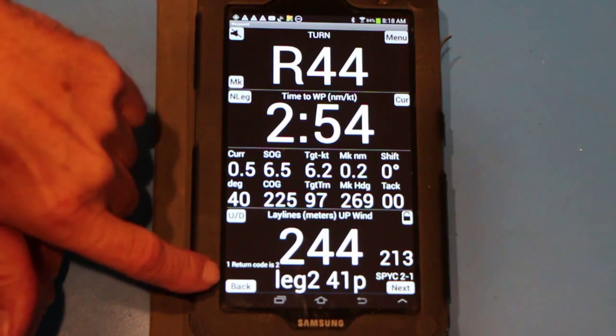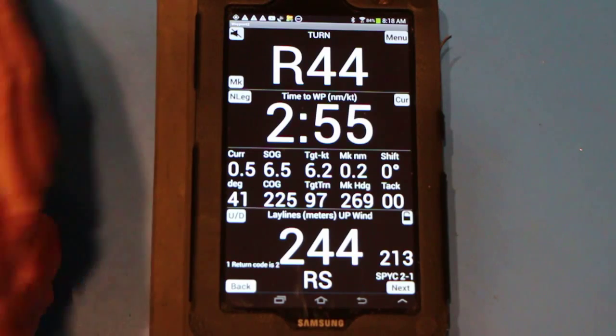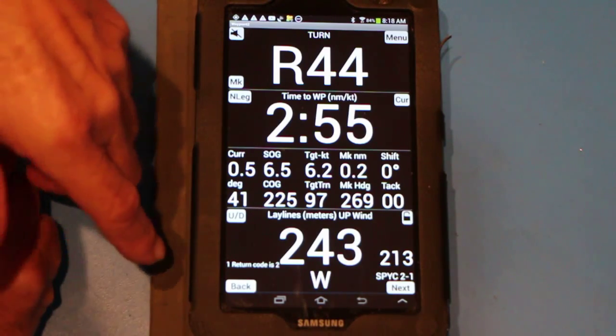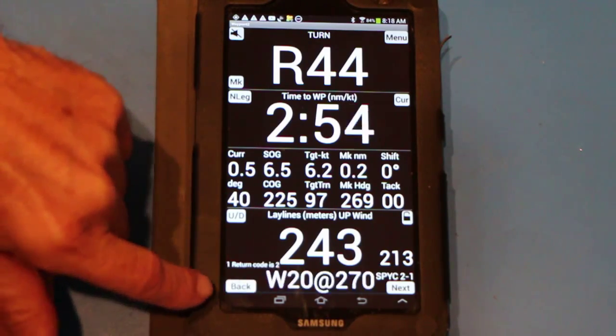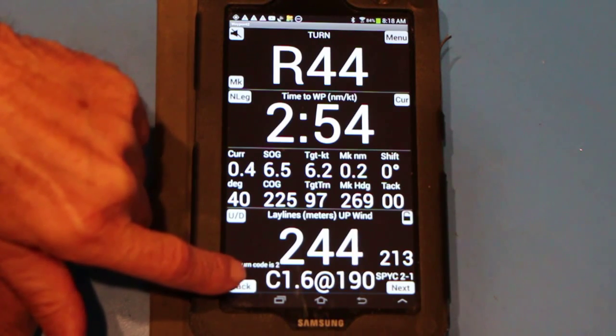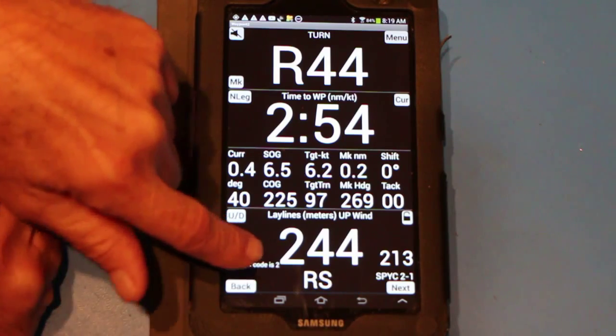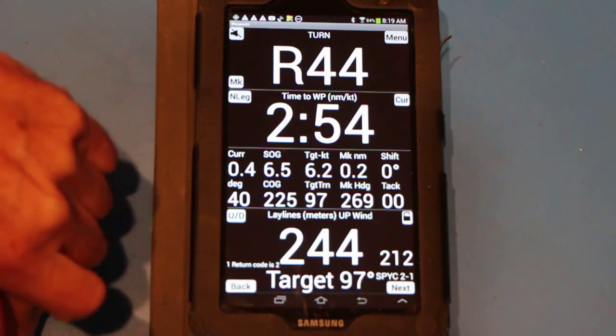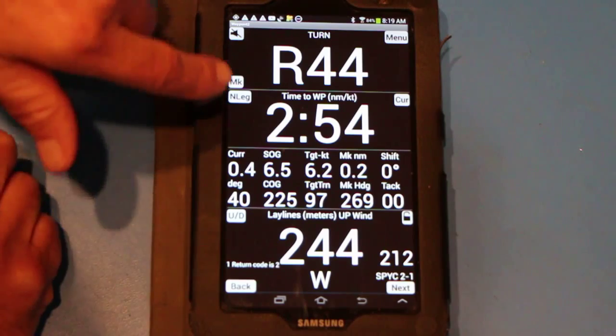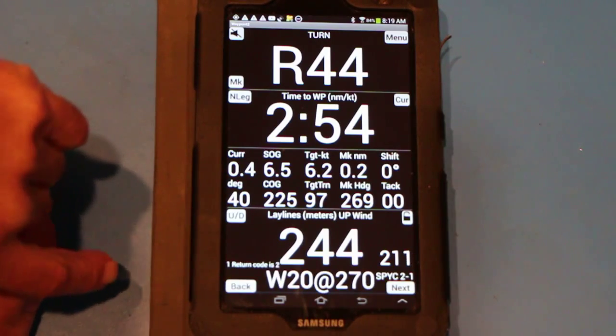And then finally there's a scroll area that tells various different things. It starts with telling what the mark is you're headed to, the wind that you have set, the current that you have set, the next leg and the apparent wind of the next leg, and then the rounding. So this is a round starboard on the W mark.